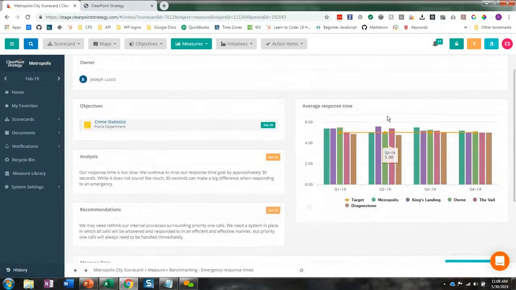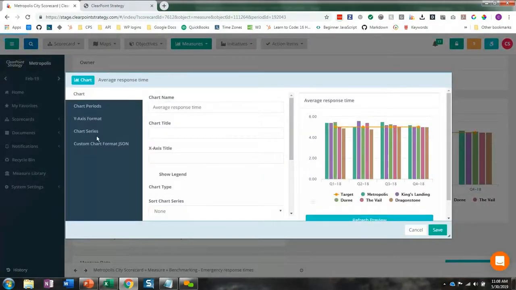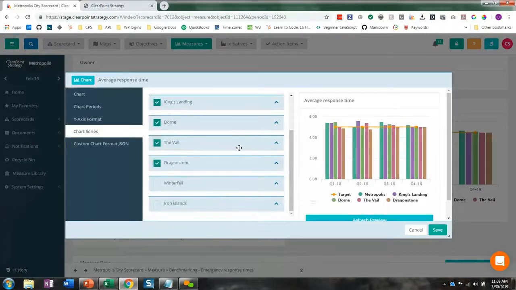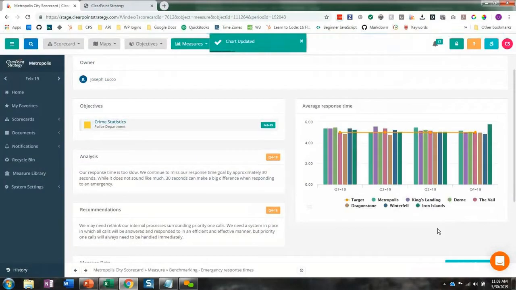So I'll scroll back up to my chart here and double click to edit it. And then on the left, I'll click into Chart Series. And I can just scroll down and see that my new series have been included here as well. I can check off the boxes to include them in my chart. Refresh the preview, you can see they've been added. And woohoo, the City of Winterfell and Iron Islands data is officially part of my benchmarking measure.